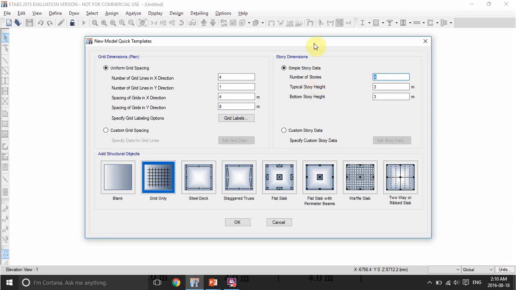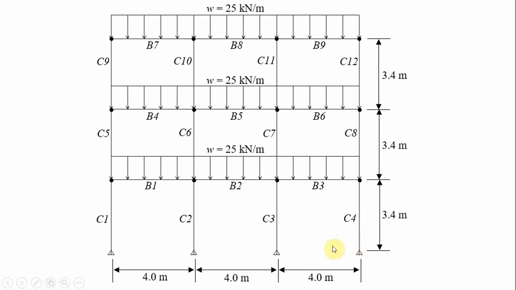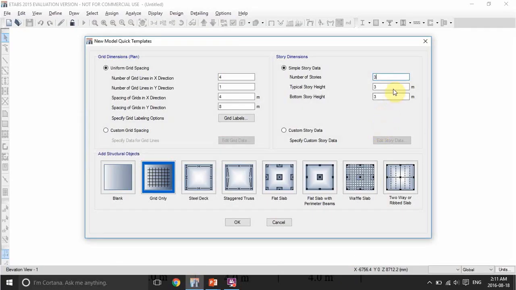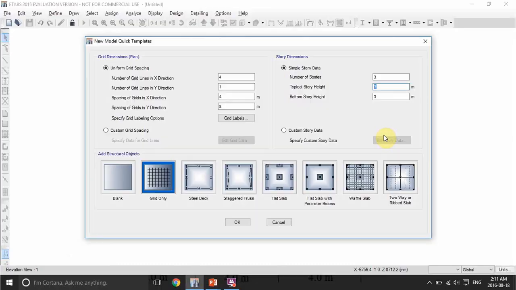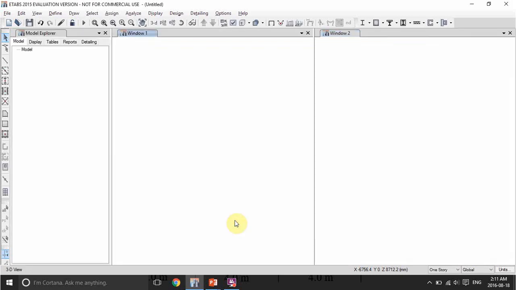Regarding the height of the building or the Z direction, we need to provide the value in terms of the number of stories. Here we have nothing, ground floor, then story 1, story 2, and story 3. So we have 3 stories. The typical story height starts from here upward, so 3.4, and the bottom story height from the foundation level to the first floor is 3.4 as well. We will choose the grid only in this case and click on OK.